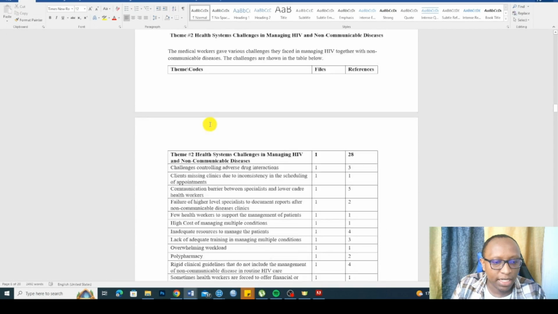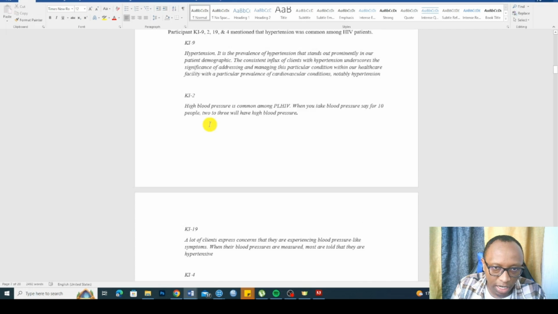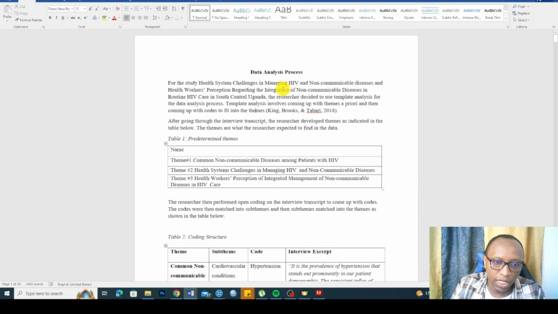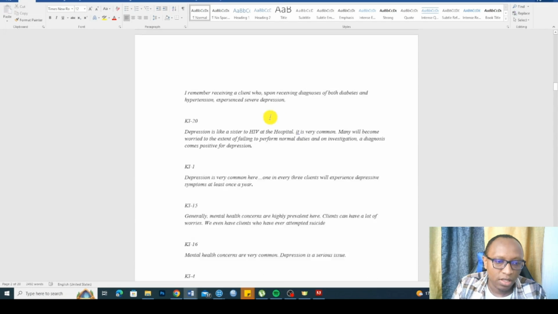Basically, template analysis is getting themes a priori or having predetermined themes, which mainly come from your research questions and research objectives, and then going to your transcripts or interviews, finding data, encoding that data, and then fitting or matching the codes to the right themes. And finally, you revise and review the codes and you write the findings report, such as this report.